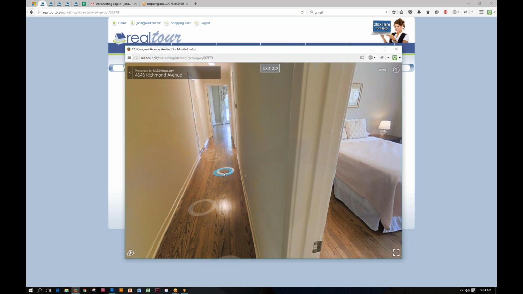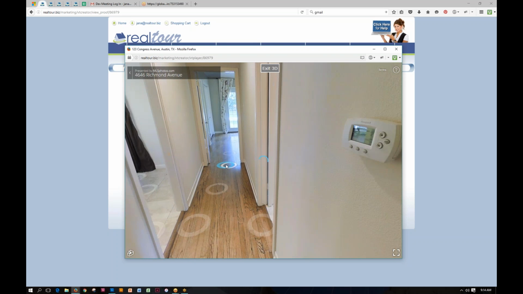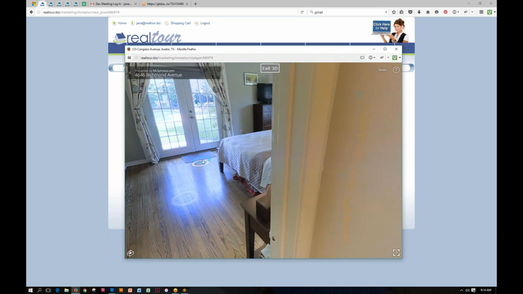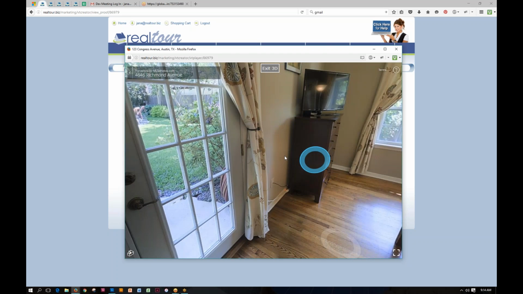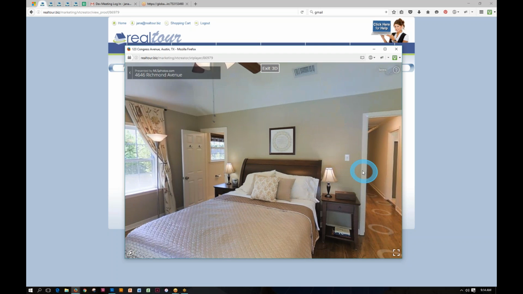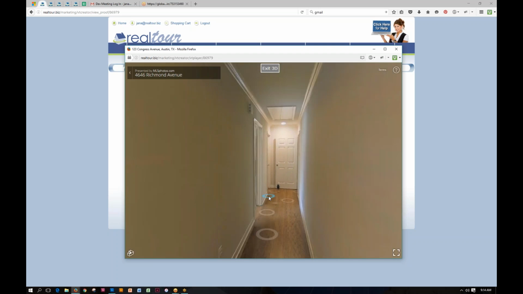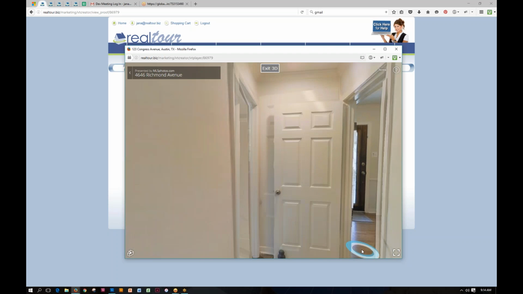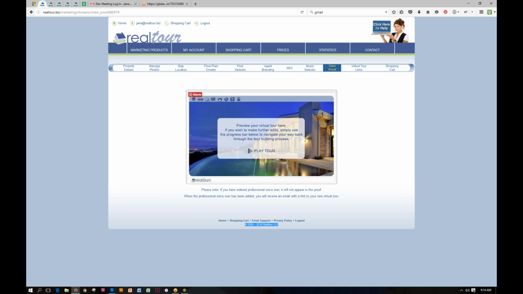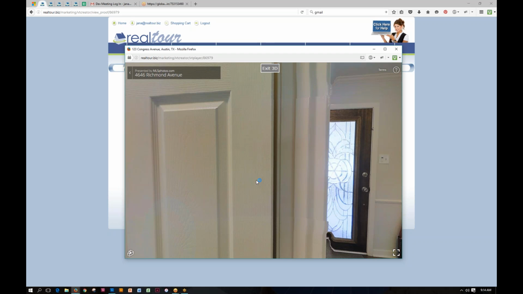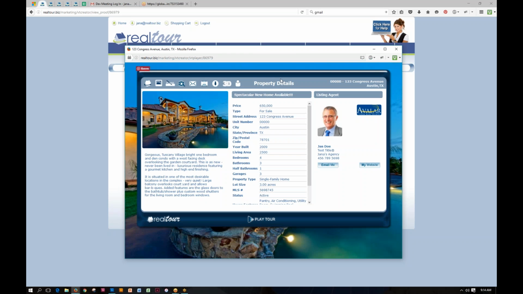You can go down hallways, look in rooms. Now I'm in the bedroom. It gives you a really good feel for the layout of the house. It feels like you're in the house. It's like having a little open house tour all of your own. And a number of our photographers offer 3D. Whoops, I just exited out of that. Sorry, guys. Okay, so that's kind of neat.